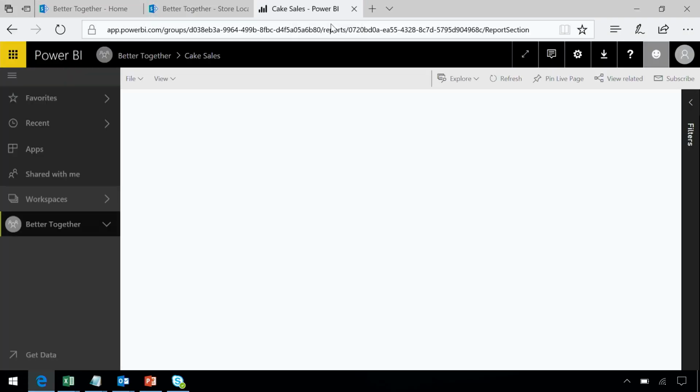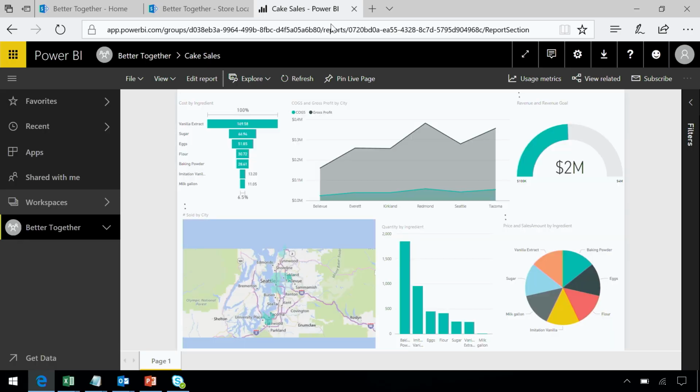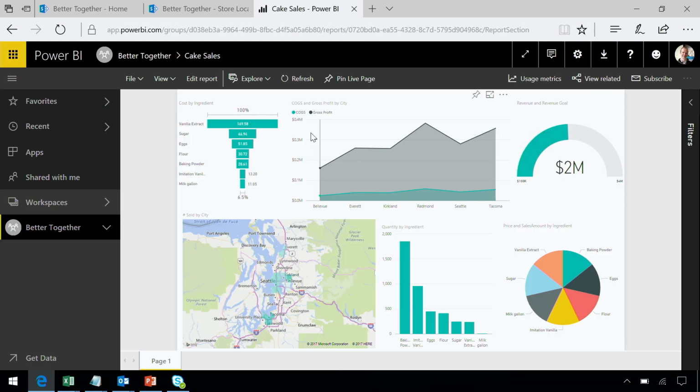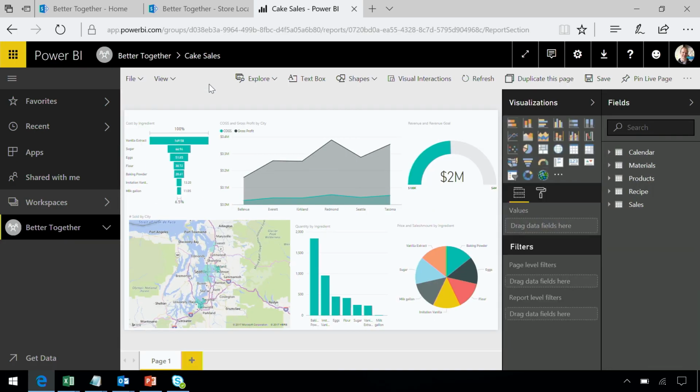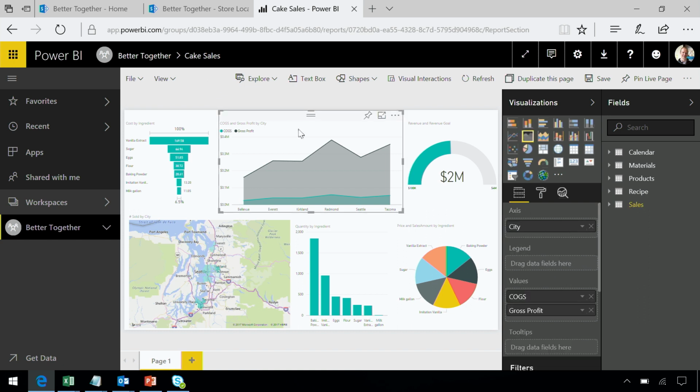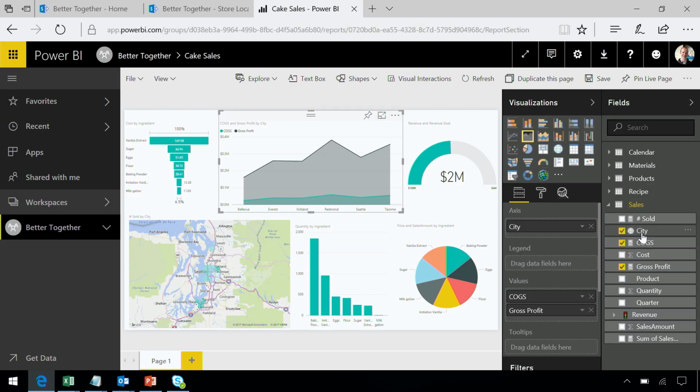Pushing that button will then open up the Power BI dashboard. Again, we've already done some of the work here in the interest of time. So what we have here is a dashboard that is essentially built off of that data model that we created in Excel. Pushing the Edit Report button will show us that all these visuals are built on the same tables and the same measures in the same workbook that we were just working with in Excel.